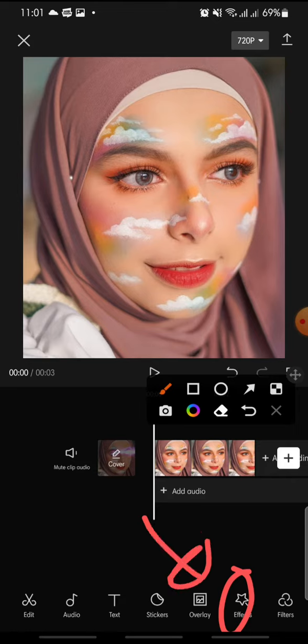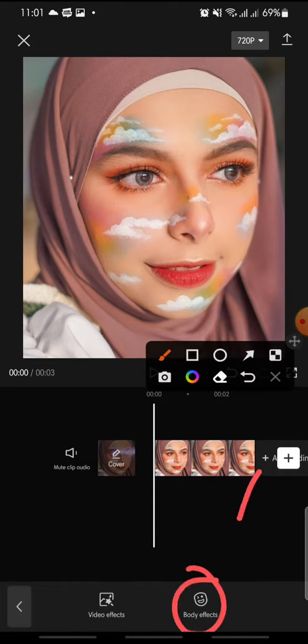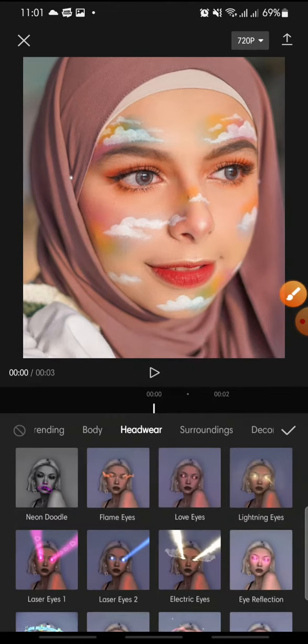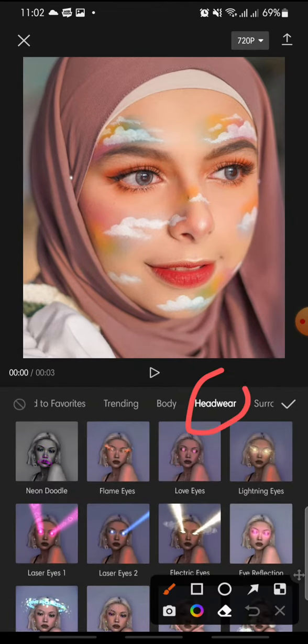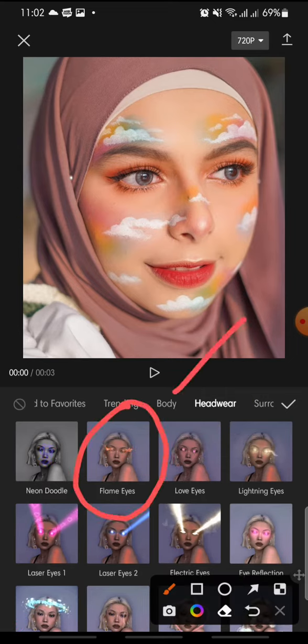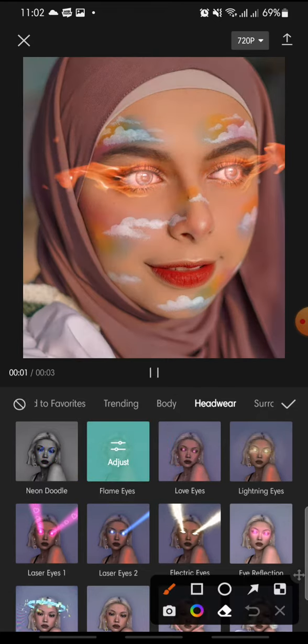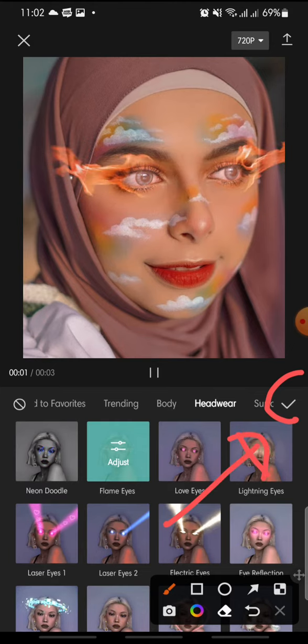This one, click on it. And after this, you can click on the body effect. And then at the menu, you can click on the hardware. And then at the hardware, you can click on the flame eyes effect. This one. So you just click on it. And after this, you can click check icon, this one.